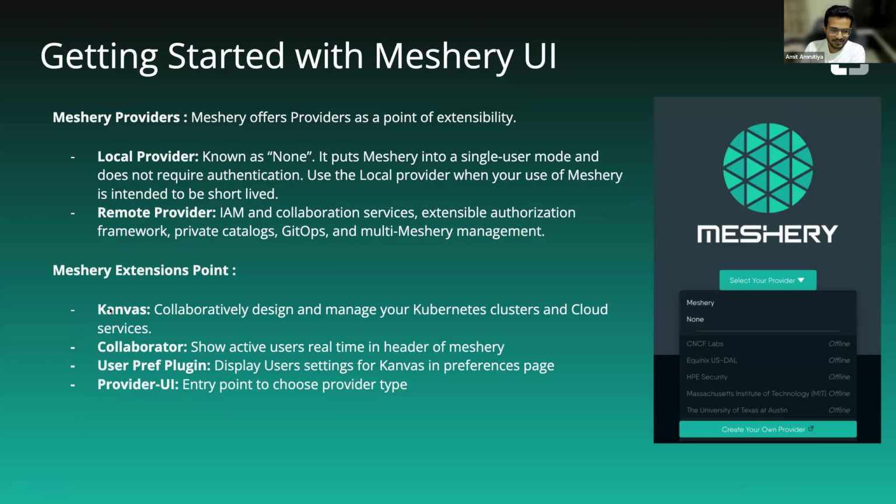Some of these, like the canvas and collaborator, are not in the Meshery repo. They are in a private repository, so if you want to contribute, you need some level of permission. As Vivek mentioned, we have an invite-only program where you get access to that repo, and you can contribute to those extension points. And yeah, that was all.